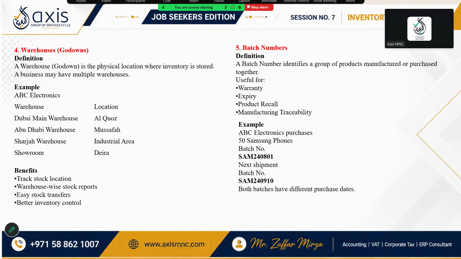Example: ABC Electronics purchased 50 Samsung phones, batch number SAM 240801. The next shipment has batch number SAM 240910. So both batches have different purchase dates. Every batch has different purchase dates. The advantages are warranty tracking, supplier recall, manufacturing date, and quality.